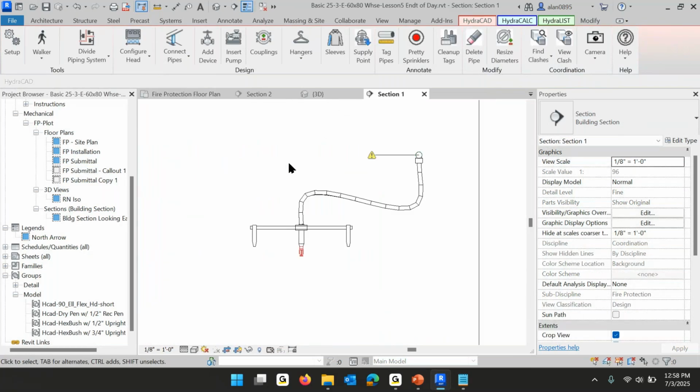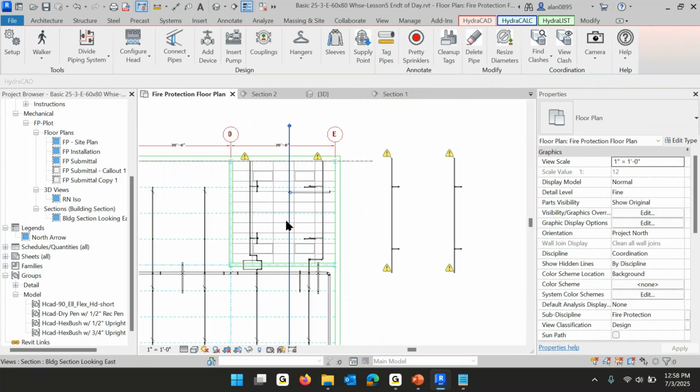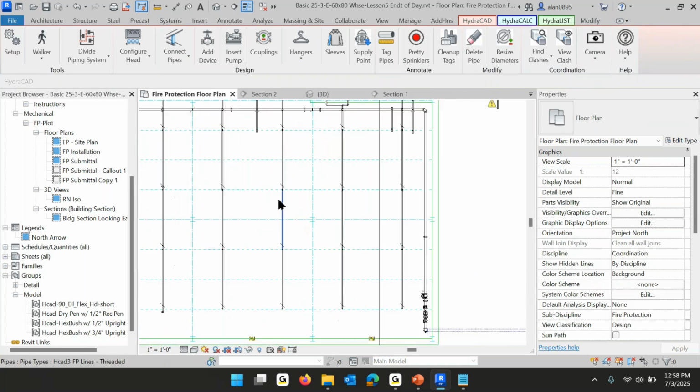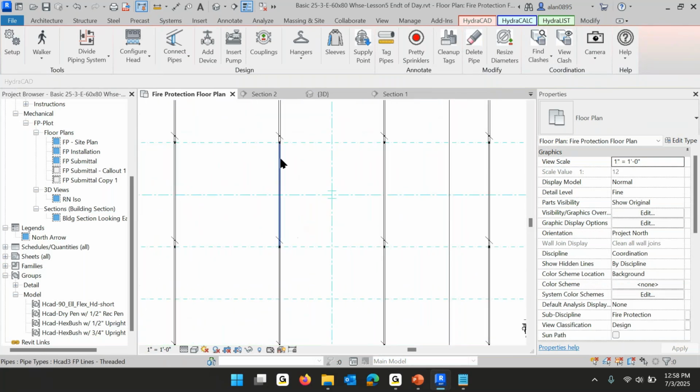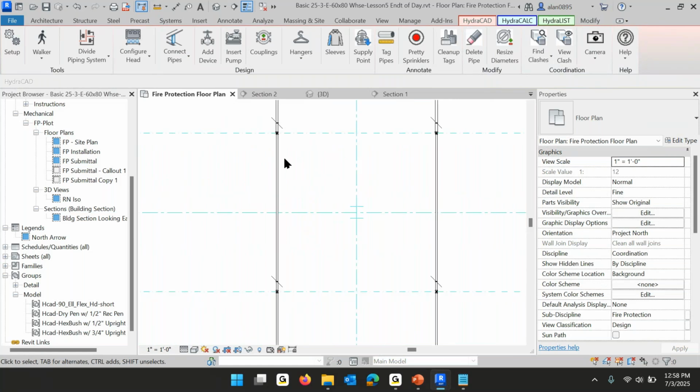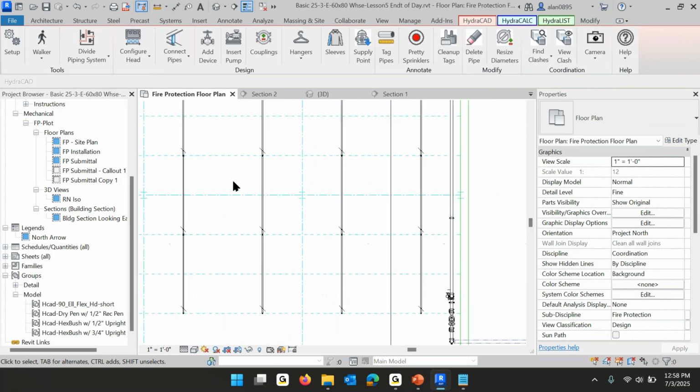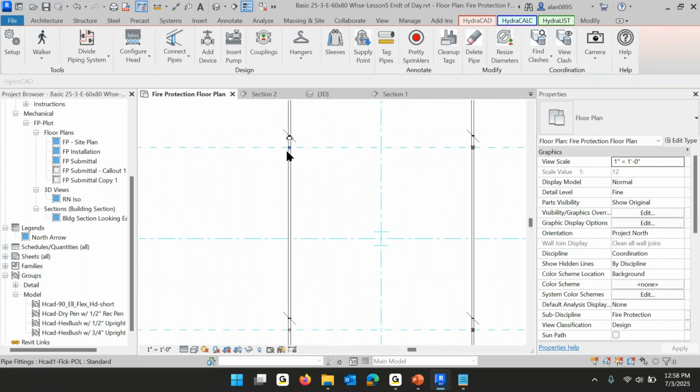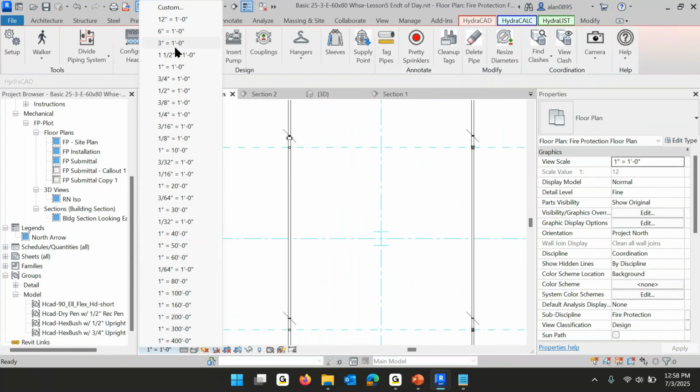Much better. So that's a jog in a branch line, a little bit, all the way to the side. I am puzzled why none of my heads are showing here. Maybe that's the scale. Let's go back to 8th scale.